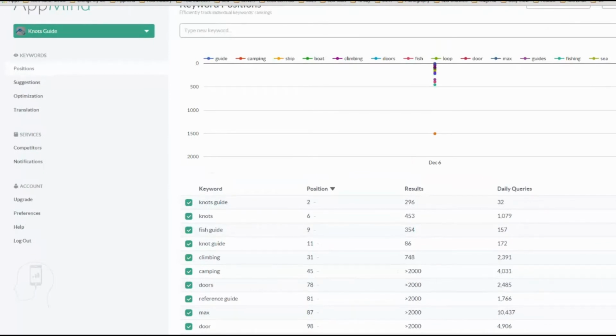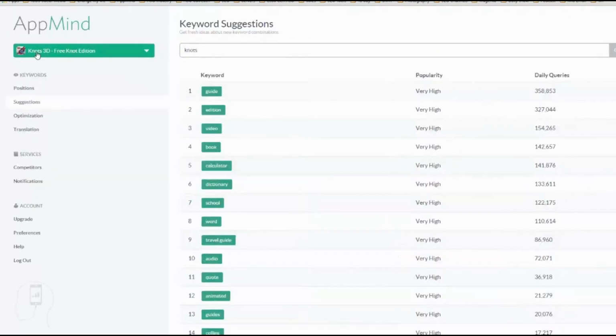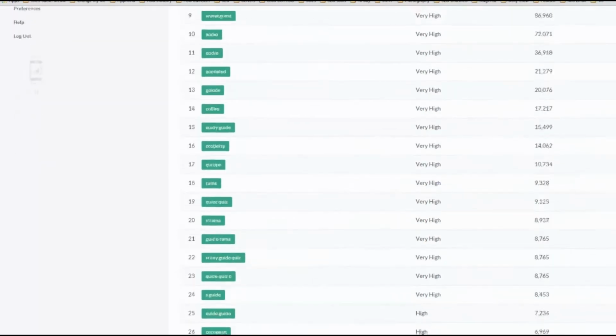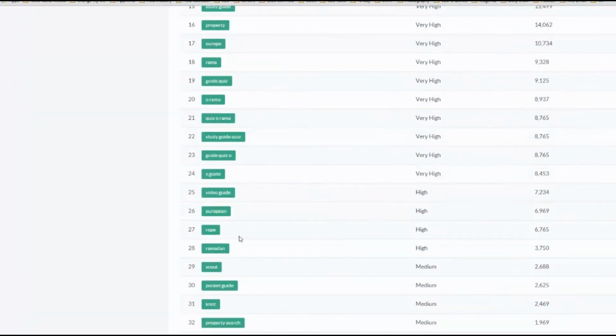But if we go to the other one that we have, called Nodes 3D free nodes edition, and we click keyword suggestion, you're going to get a lot of keywords. Now, some of them make no sense. This one is called Quizorama, makes no sense. Study quiz guide makes no sense, but some of them are starting to make a little bit of sense and are a bit interesting. We start to see rope. Obviously, Ramadan has nothing to do with anything.